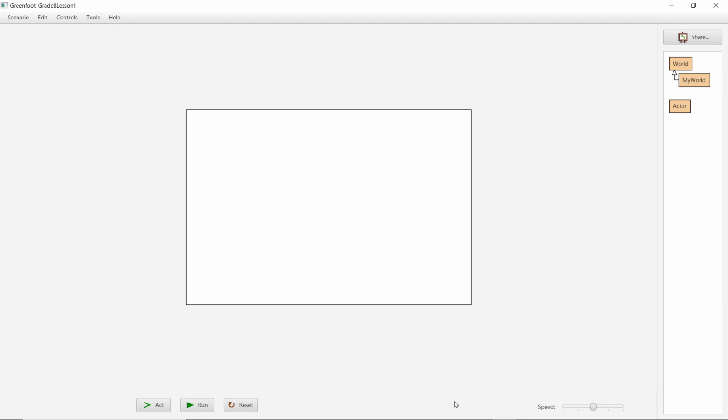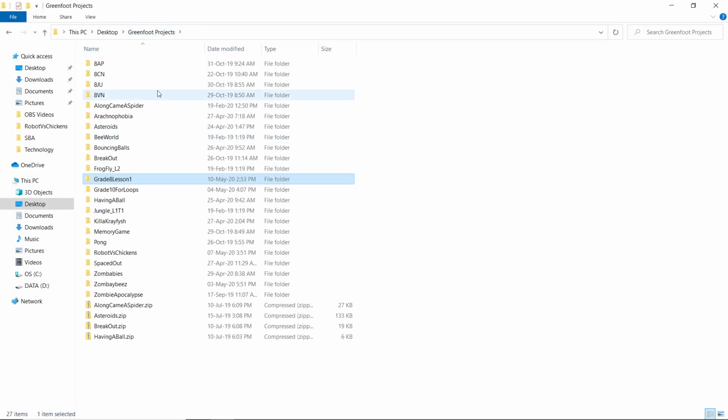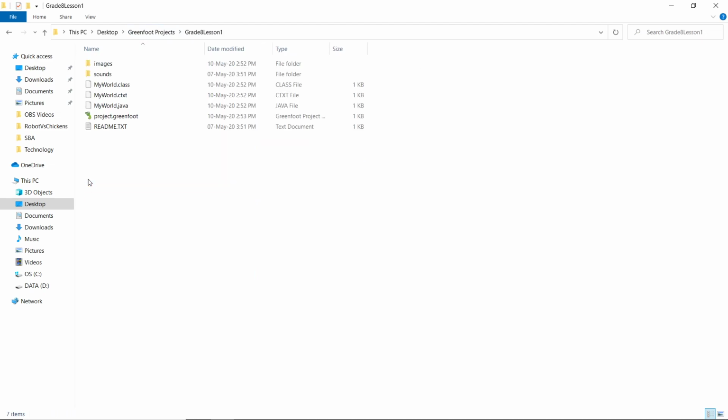I will show you what it's actually done. If you go to Explorer, and go to your Greenfoot Projects folder, you can see I've got a lot of projects in mine. You'll probably have just the one so far, the one that you've just made. That'll be in the folder you created on your desktop. If you go into that, you'll see that Greenfoot is starting to make you some files here. That is Greenfoot doing all the horrible work for you.